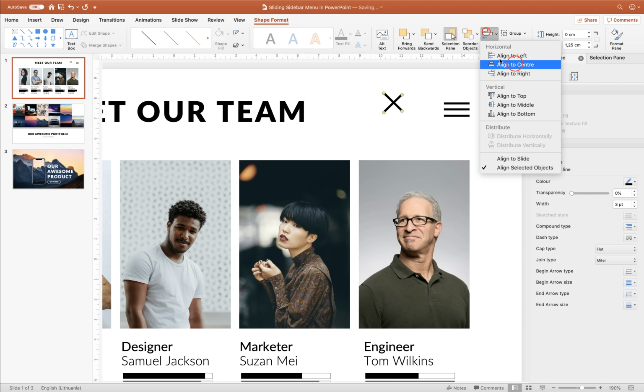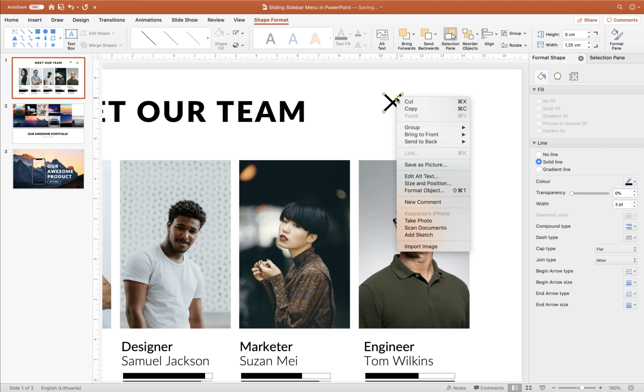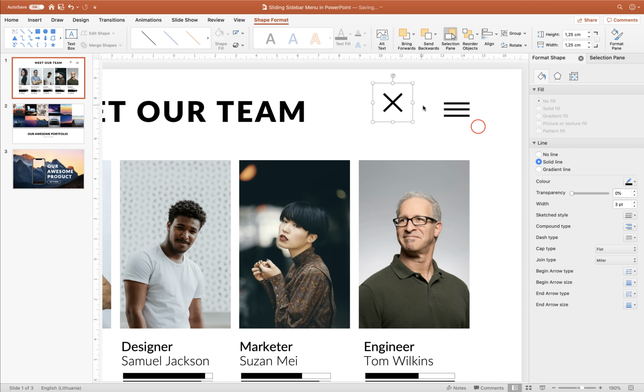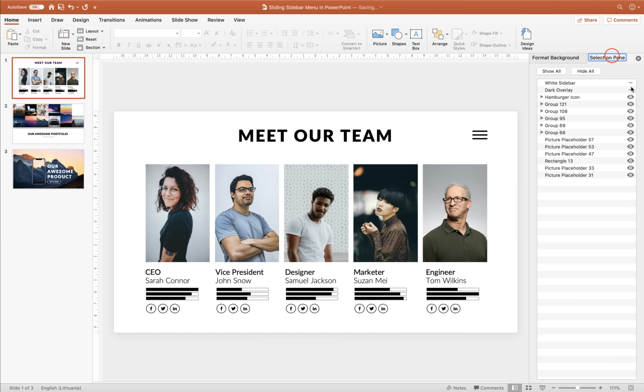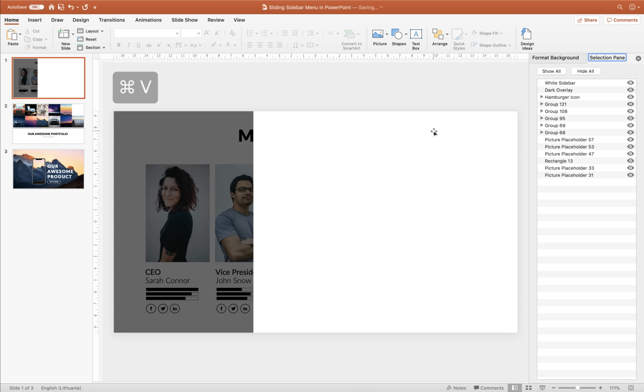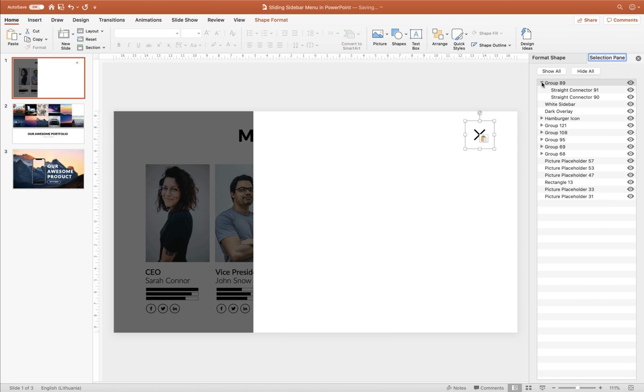Alright, let's just group it. And let's make sure that we position this close button where the hamburger button is. That's beautiful. Let's cut this close button. Now let's just turn on the visibility of the rest of the objects, and now we can paste this close button on top. That's beautiful. And let's just give it a name, for example, close icon.